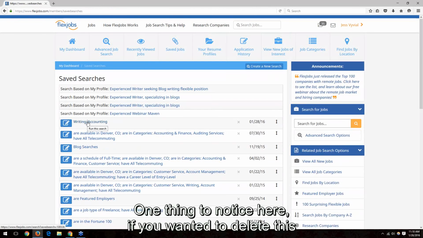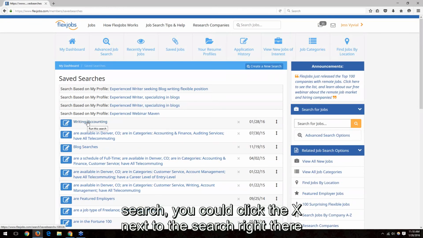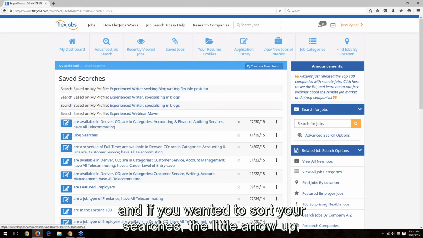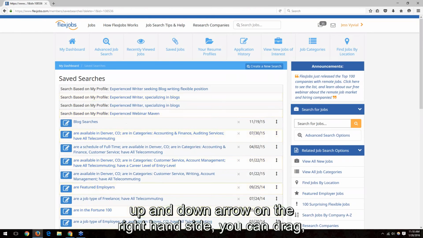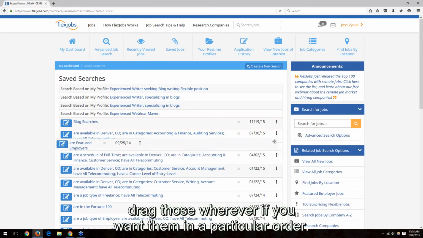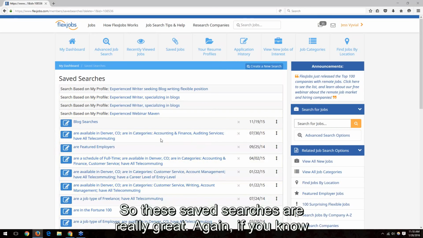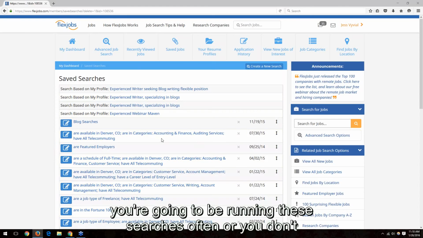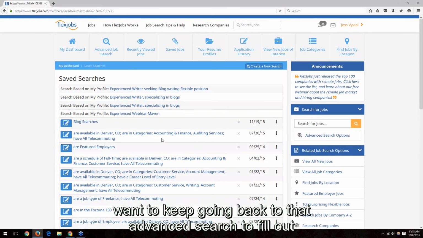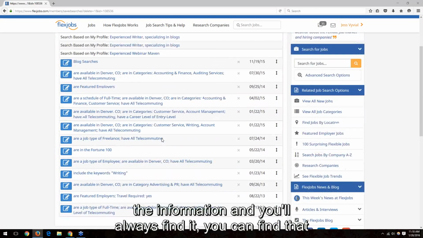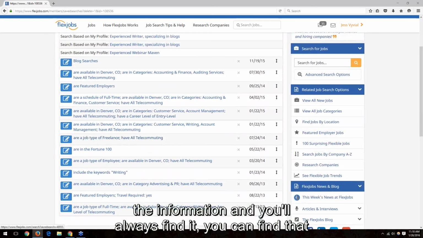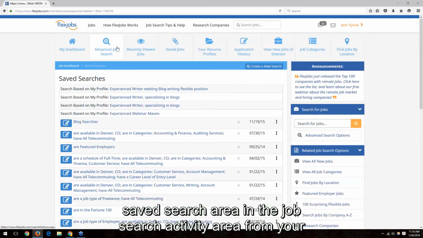One thing to notice here, if you wanted to delete this search, you could click the X next to the search right there. And if you wanted to sort your searches, the little up and down arrow on the right-hand side, you can drag those wherever if you want them in a particular order. So these saved searches are really great. Again, if you know you're going to be running these searches often or you don't want to keep going back to that advanced search to fill out the information. And you'll always find that saved search area in the job search activity area.